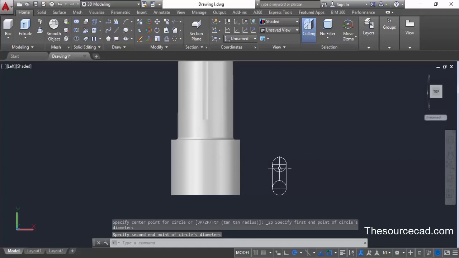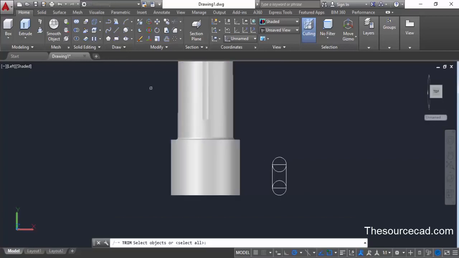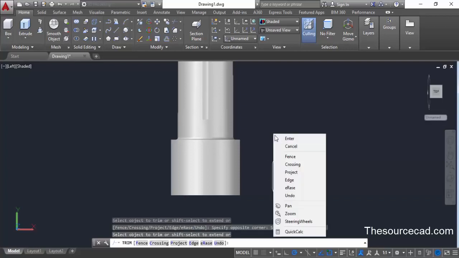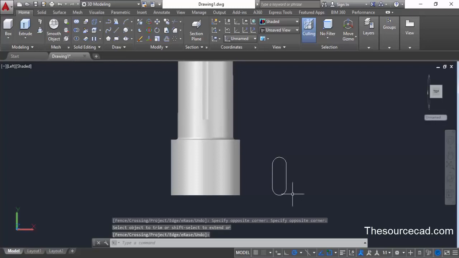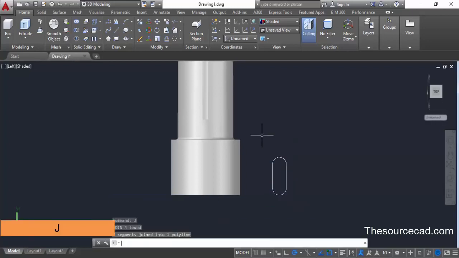Now we need to remove everything which is inside this geometry. For that, click on this trim command, press enter. Now click inside here and then click here. So the complete geometry is now cleaned. Now select the complete geometry, then type J and press enter to join this geometry into a single unit.